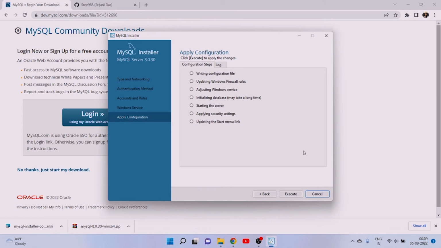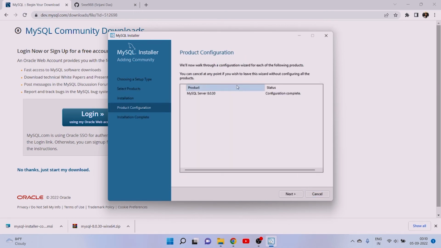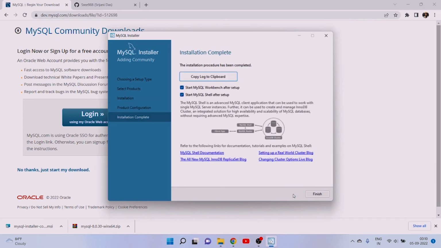Then these are the steps which will be executed, so simply click on execute. One by one each of the steps will be executed, and once it is done all the buttons will be green. So now it is showing that the configuration operation has completed. I will click on finish, then next, then installation complete. Just click on finish.